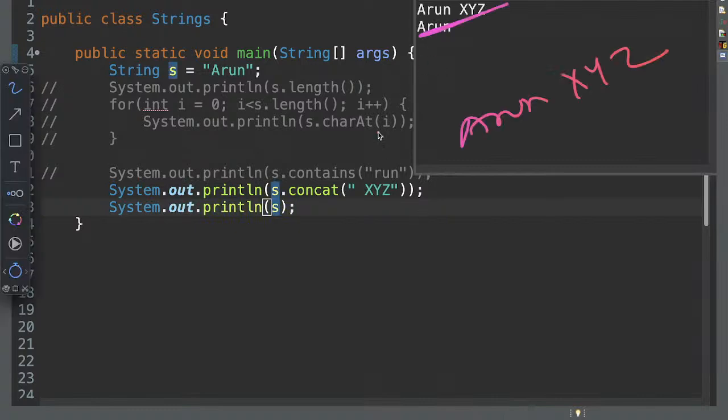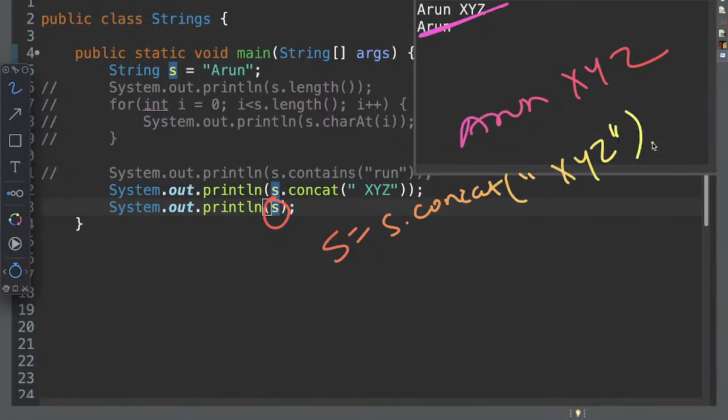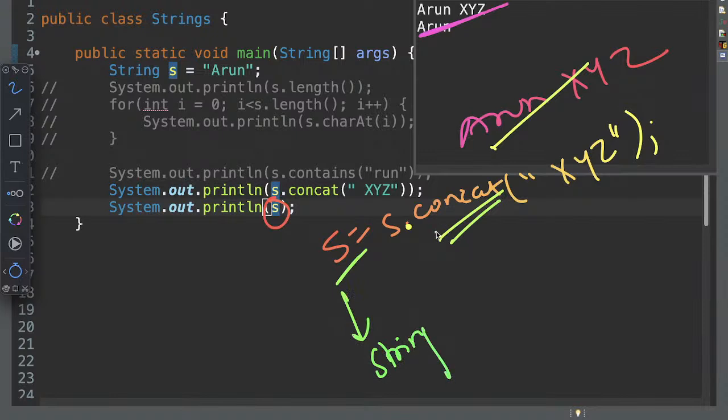See, s is still Arun, it is not getting changed, because as I said, strings are immutable. If I want to change it, I need to reinitialize it like this. Now can you imagine, if I do this, my output will be this for s. So what does this concat return? Can you just get an idea? Obviously, s can store string types, so this must return a string value, correct? So this makes it clear that concat returns a string.